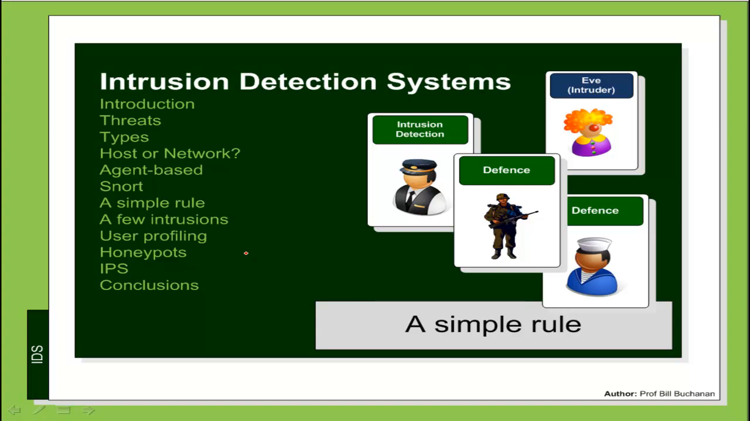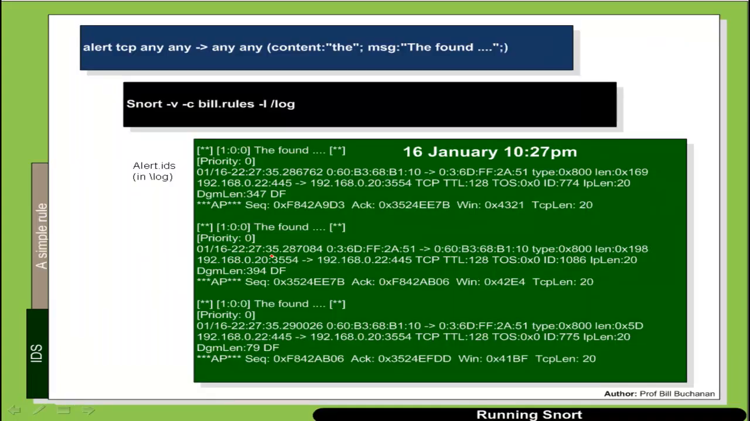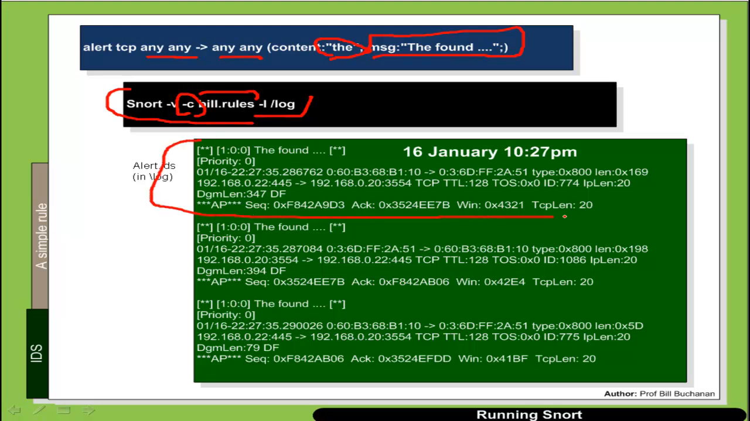So let's look at a simple Snort rule. In this case, alert on TCP from anywhere to any destination, and the content is the word "the", and the message will be "the found". When we run Snort, we define the -c option and define the rules file and then the log folder. Once it detects the word "the", then we should have our alert file, which will define when it was found and some of the payload.